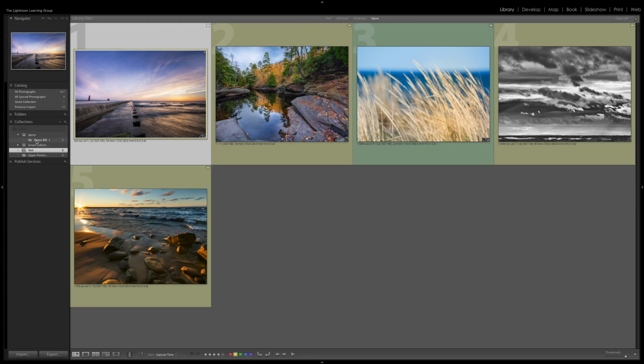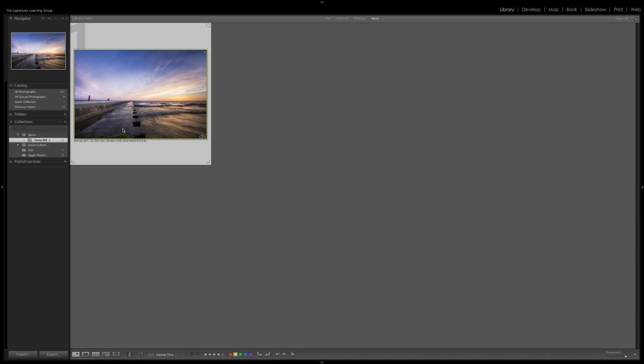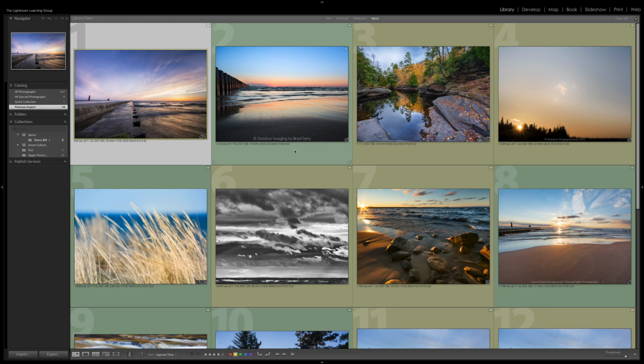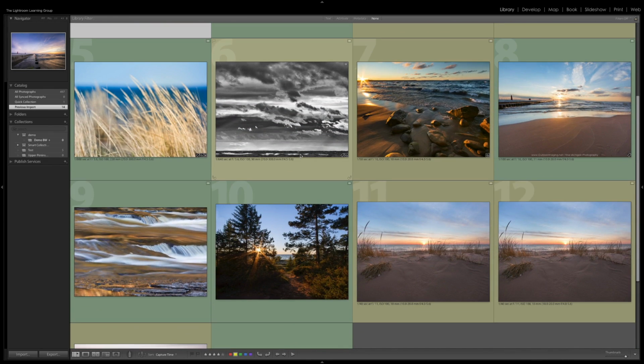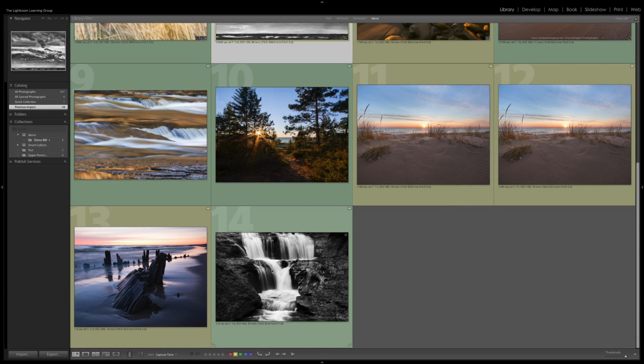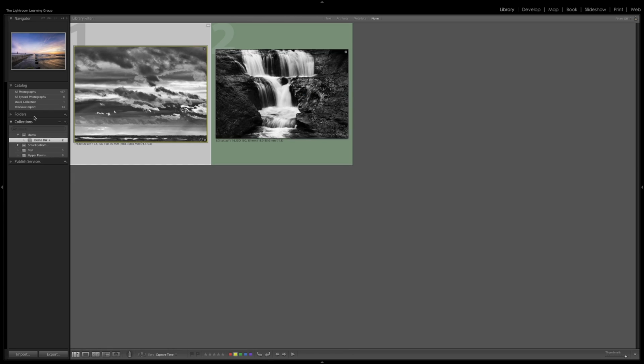So I'll go back up to that Demo BW collection there. And what I have here is a color image. So of course I don't want that in my black and white collection. So I'll simply tap the B key again on my keyboard, and that will remove the image from the collection. I'll go back to all the photos that I was looking at previously, and I want this black and white image to be within the BW collection, so I'll just click and drag that over. So now that's in the black and white collection. And I want this black and white image to be within that collection, so I'll click and I'll drag that over. So now there are two black and white images within that collection.